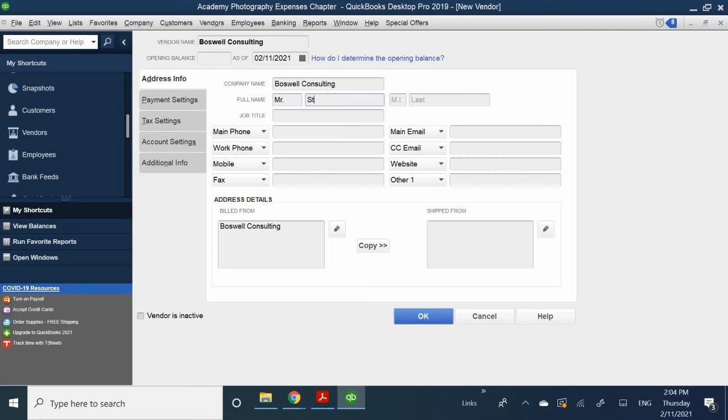Steven. All right, and I can't remember if he has a middle name or not. I think it doesn't have one in here. Perfect. And his last name, of course, is Boswell. All right, and what is he? He is the owner. So again, this allows you to enter whatever you want to enter in here.